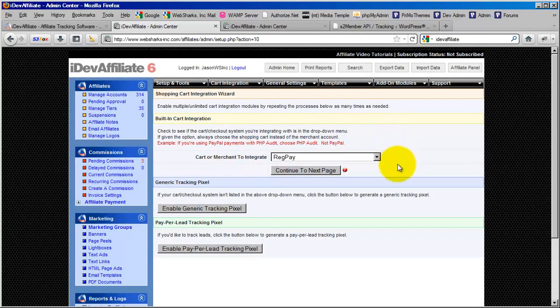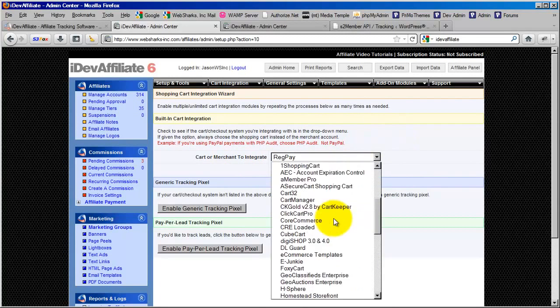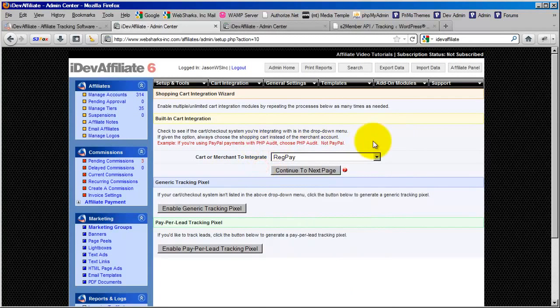Okay, now this section at the top you can just ignore with s2Member. These are a bunch of pre-integrated solutions, and really you don't even need to use this with s2Member. As is the case with many software applications, you can just use this generic universal tracking pixel. And that's all we need to do. Just click this button in your installation of iDev Affiliate to enable that generic tracking pixel.